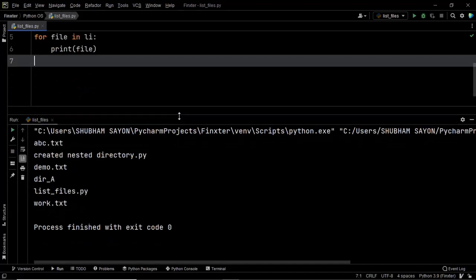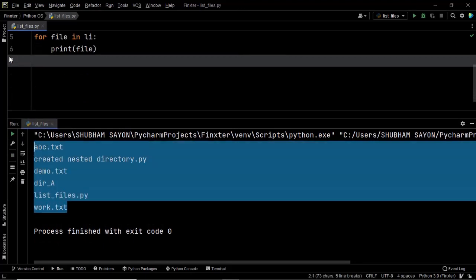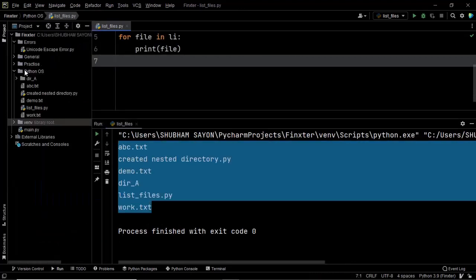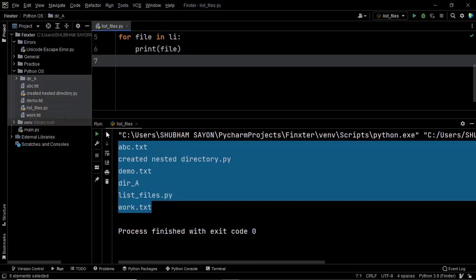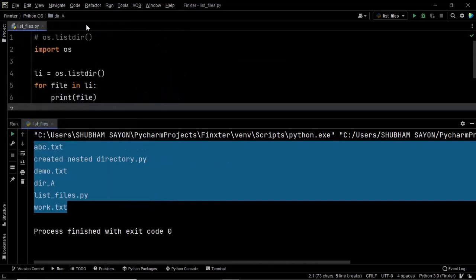As you can see, these are the files that are present within my current working directory. At present, I am in this directory, that is Python OS, and these are the files that are present within Python OS. As you can see, they have been listed here with the help of the listdir method of the OS module. Well, that's fine.